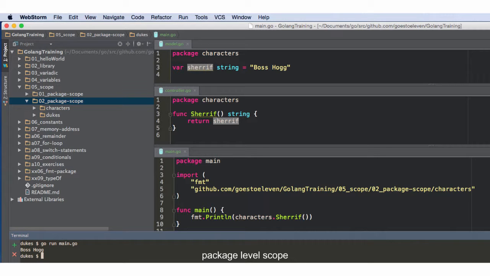And so this is package level scope on line 3 up there in model, var sheriff string. But because it's lowercase, I can't access that outside the package. We've already talked about this a little bit: uppercase means it's public, lowercase means it's private. So the scope on that is package, and it's private to the package.